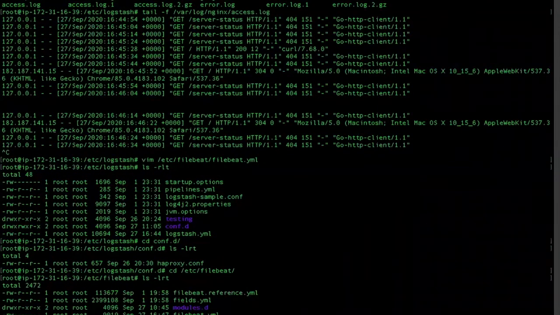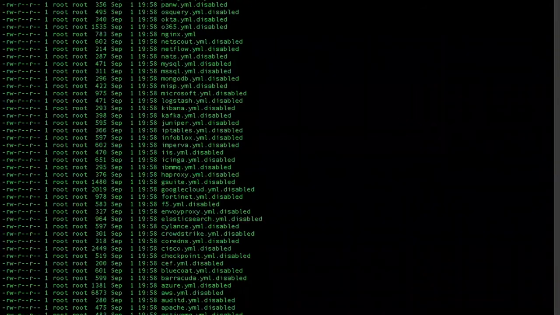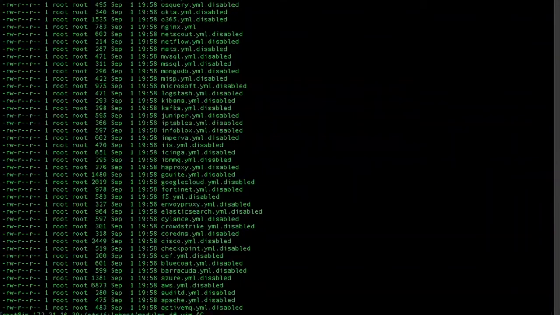Here you have a modules directory. So I told you that I'm running an Nginx service. So there's actually an Nginx module over here, and it's enabled. It's not disabled, so you can see that there's no disabled at the end of it.